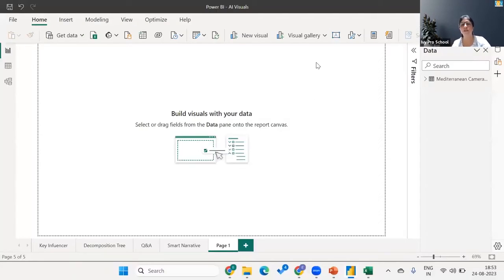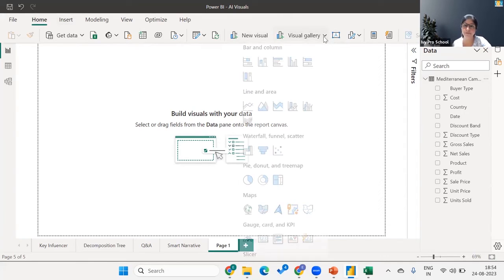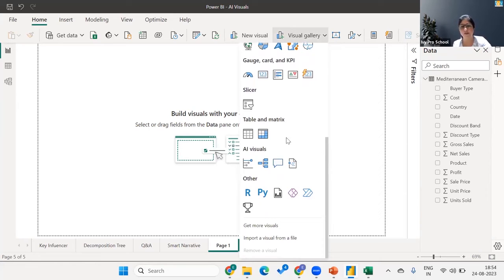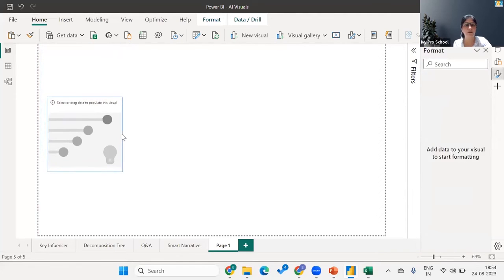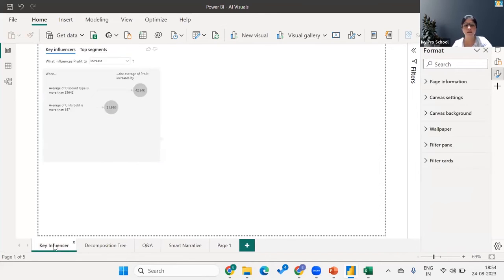In Power BI, once you've loaded the data, on the right hand side you can see the entire data set. Whatever data you had given is kept over here. If I want to create a visual in Power BI, we go to the Visual Gallery on the top under the Home tab, then scroll down, and over here we have the AI visual. We'll start with the first one, which is key influencer. Once we drop it, I'm going to bring it down a little bit. I've already done one on this data.